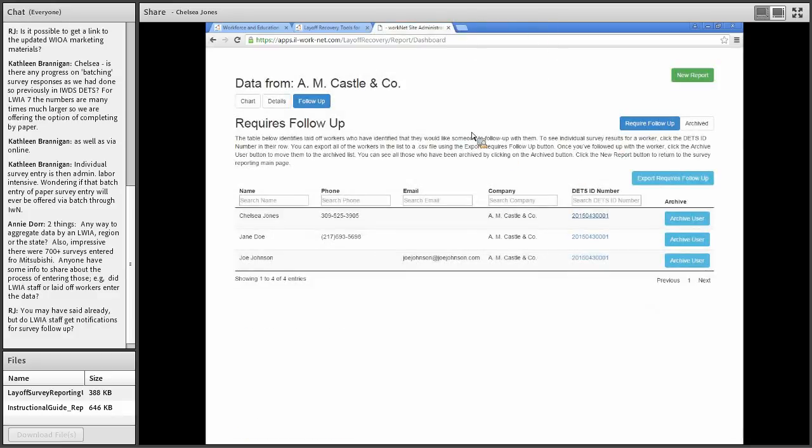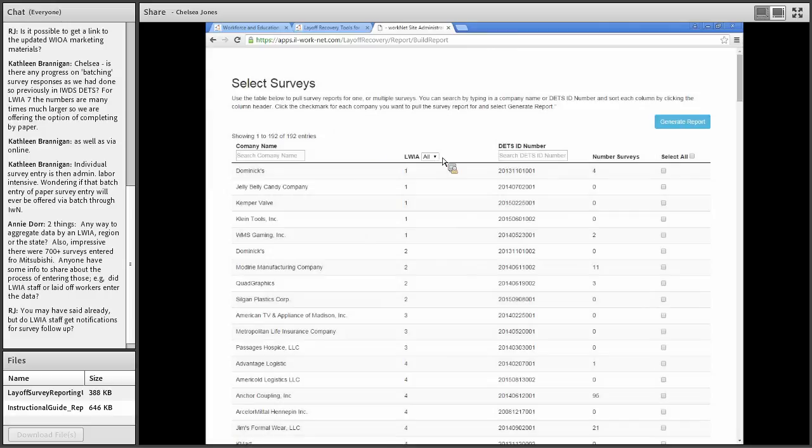And then again, if I'm done here, I followed up with someone, and I'm ready to go back, I'll just click New Report, and that's going to take me back. And then I just wanted to show you one other thing before I start answering the questions that have come in. If you select more than one survey, so I'm just going to select a couple at random and generate that report.